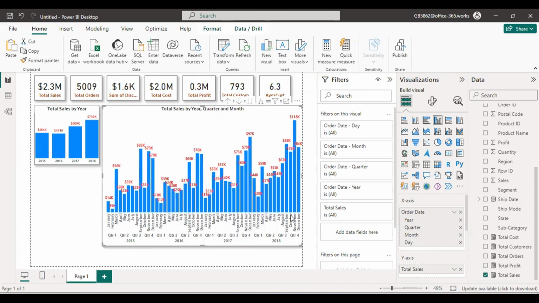See, November is the highest. It's either the highest or the second. In fact, the highest in any month is in November 2018. So we know that every November, of course, we are going to have money, so we can do a lot of projects. And I think every February is when we have the lowest or second to the lowest. February. So this is the seasonality.